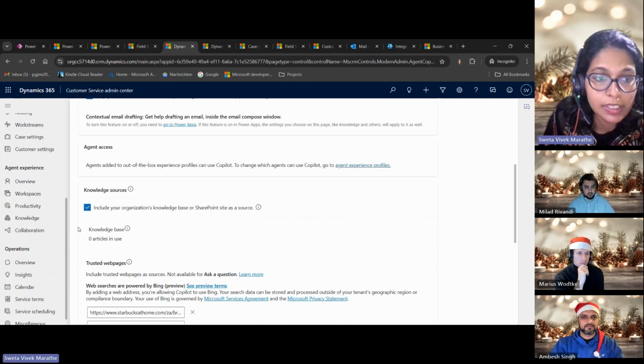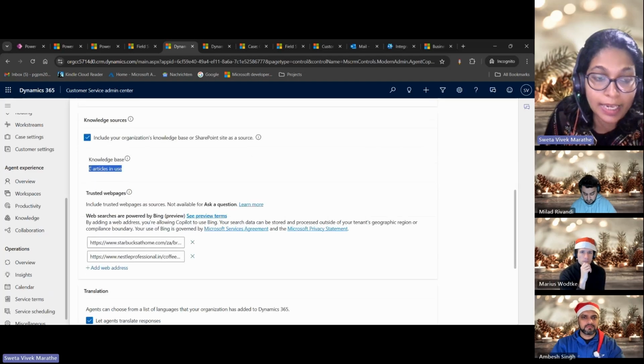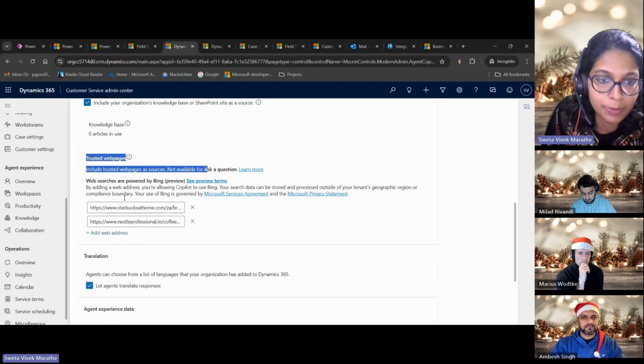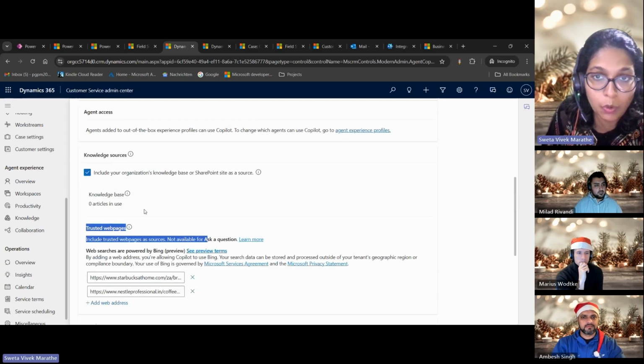In addition to this, we have knowledge sources that we can define. So currently I don't have many knowledge articles in my knowledge base, so it's showing 0 over here. And in addition to knowledge base, you can also configure some web pages. So web searches are powered by Bing, and here I have configured some of the web pages for coffee websites that I wanted to cover. And so these are the knowledge sources that you are covering for the Ask a Question tab.